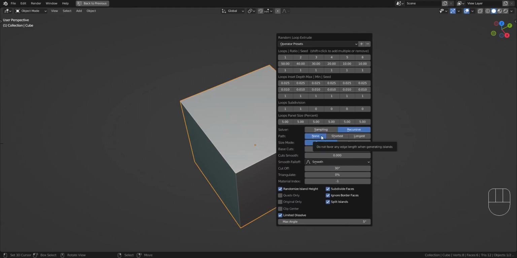So there's a new solver. The old one, which is none, edge and face, has been replaced by sampling and recursive. Sampling is kind of like the old face solver, but much better. And recursive is the new one, which is a bit slower, but reacts much better with triangles and also tight areas, and also has much better reaction when it comes to panel sizing and the loop ratio.